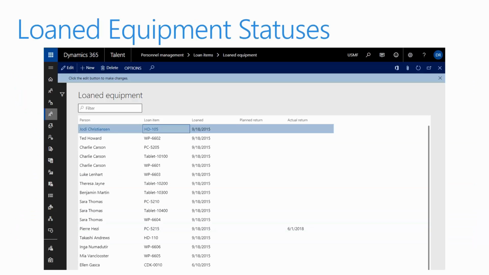In personnel management, you can open the loan items and then loaned equipment to see all equipment currently on loan, including the person's name, loan item, loan date, planned return date, and the actual return date. By clicking a loan item, you can open the loan items form and review the status of the specific loan item. The status field is determined by the loaned equipment form, where individual items are checked out. In other words, they're in the status of loaned, and then returned, where the status would be available. This field cannot be changed manually. This page also includes information such as grace periods and serial numbers.